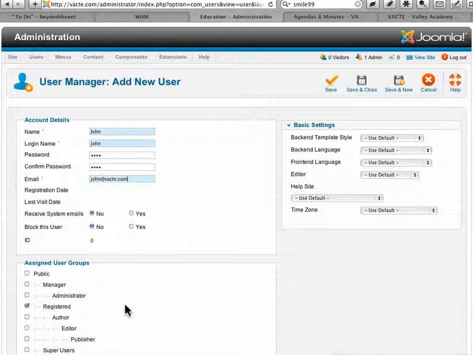And we probably only want him to have access to the board area, so we only give him the registered. We don't want him in the back end messing up the website, so we just give him registered access. So anyone with registered access can see the board packets, etc. So we just press save and close, and we don't want him, yes, here's a couple other options. We don't want him to receive system emails, and if he becomes a rogue board member, then you can quickly block him, but it would be better just to delete John. Hopefully there's no John on the board, I don't know.